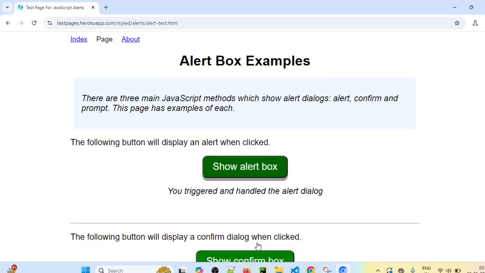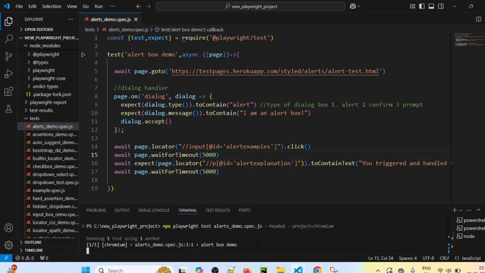So it is starting the test case. It is launching the browser. It will click on show alert box. It handled it, and it already verified the text which was displayed on that message box.